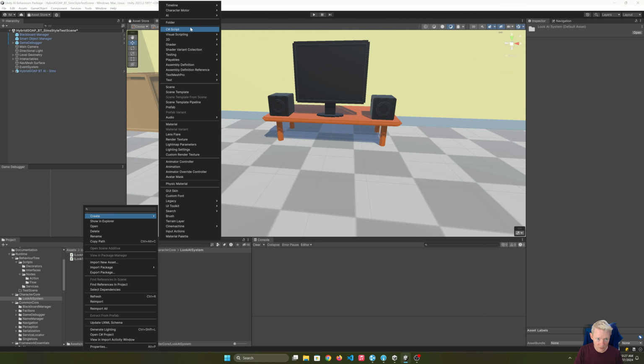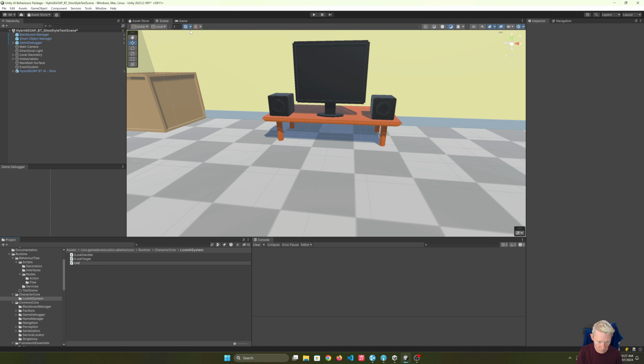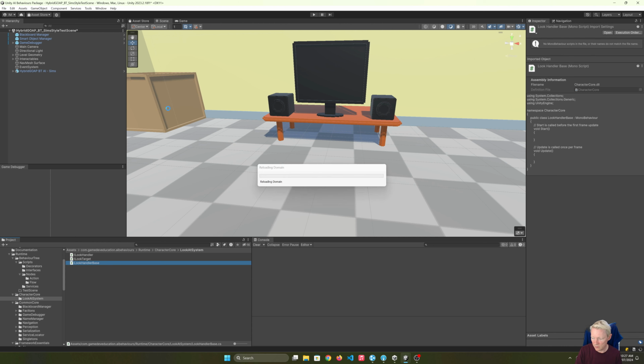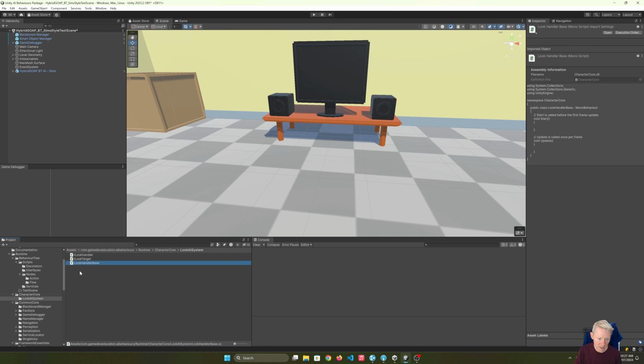Then we're going to have our LookHandlerBase, which is going to provide the base logic for our look handler, and we'll also have a LookTargetBase.